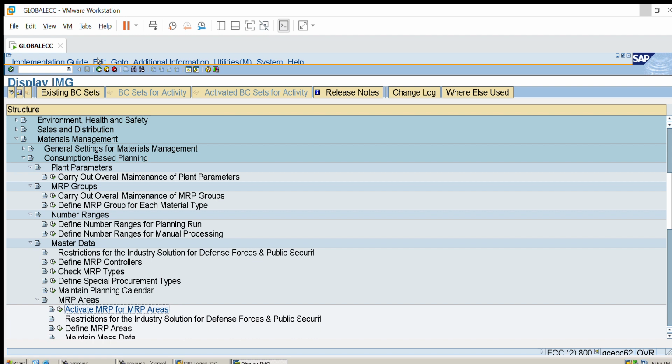MRP area types are plant, storage location, and vendor. If the MRP area is plant, then the total plant available stock should not be less than the reorder point quantity or minimum stock. Otherwise, the system will give a procurement or production proposal. Now select the MRP area, whole row, and observe area type 01.